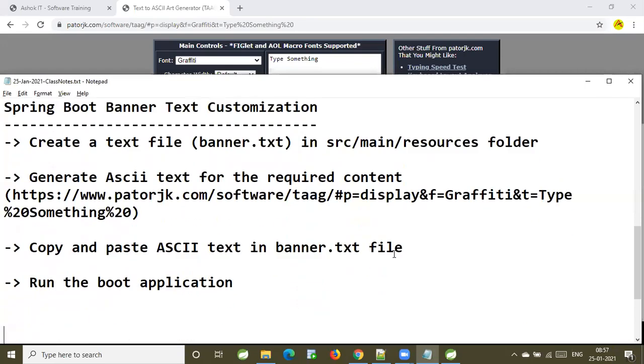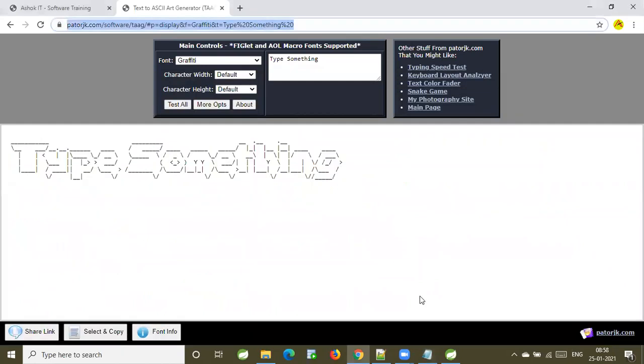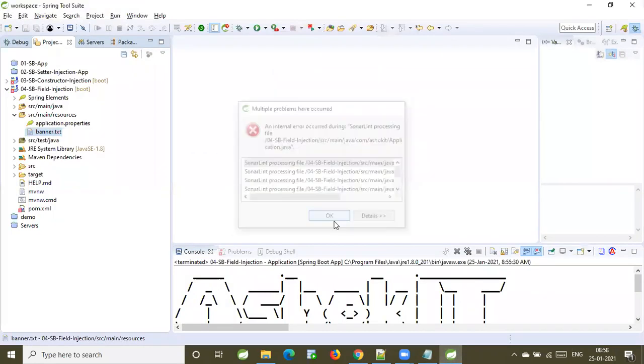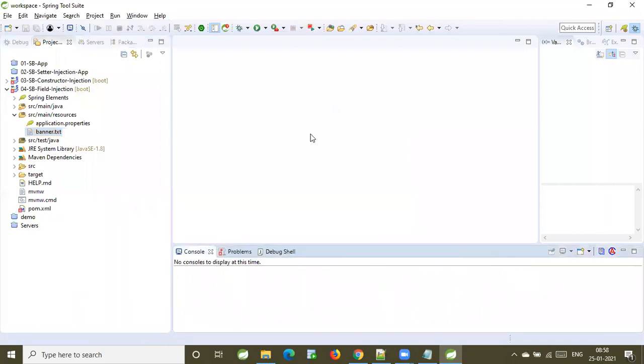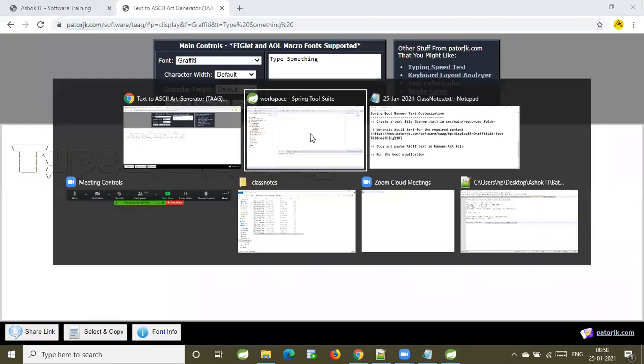Look at this, how we are going to customize banner text in the Spring Boot. Create a text file with a name called banner.txt in the src main resources folder. Then generate ASCII text for the required content. Copy and paste that ASCII text in the banner.txt file. Then run the boot application. Then we can see that banner text is printed on the console as per our requirement. So how to customize banner text in the Spring Boot, that we understood, and how the banner is working.